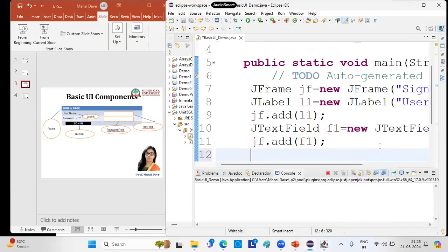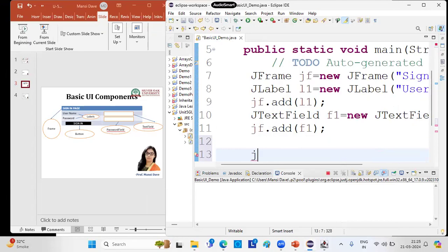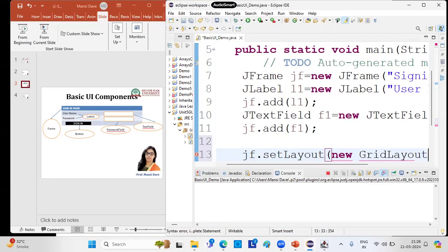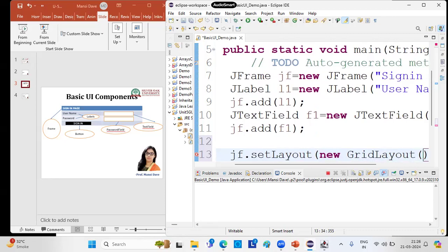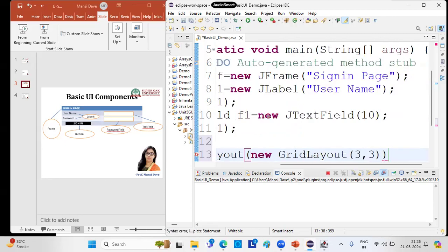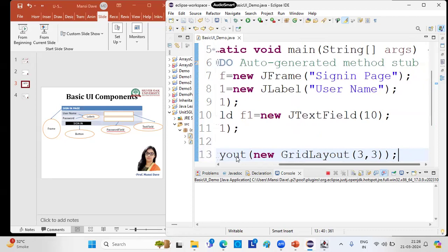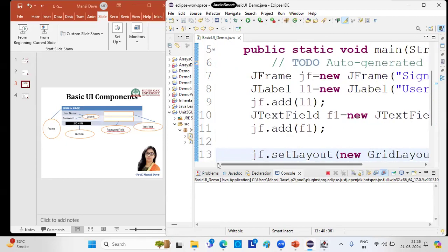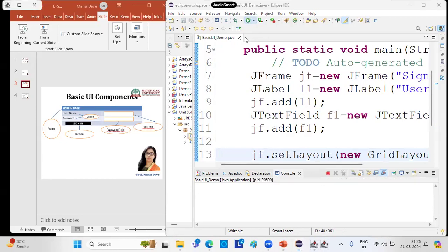I want to set the layout. So what I need to do is jf dot setLayout, which is the new GridLayout, which contains 3 rows, 3 columns. Now click on the run button. You can see username, and there is one bigger size of text box displayed.